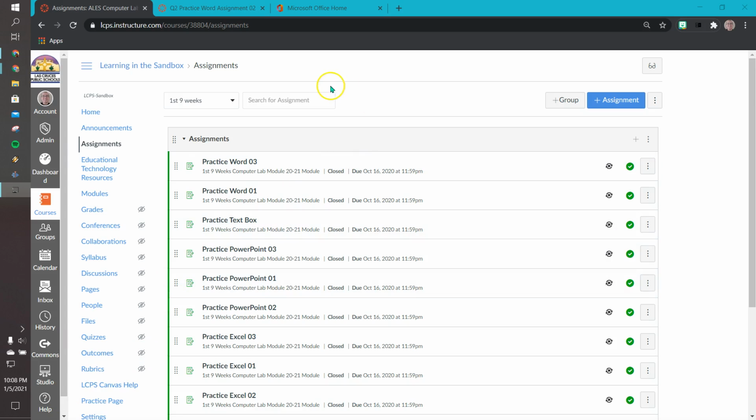So for this example, I am starting off in my assignments page of my sandbox, but we want to have a document ready, prepared ahead of time before you come to your assignments to either add to an assignment, edit a current assignment, or create an assignment from scratch. And so to do this, you need to start off in your Microsoft email account.